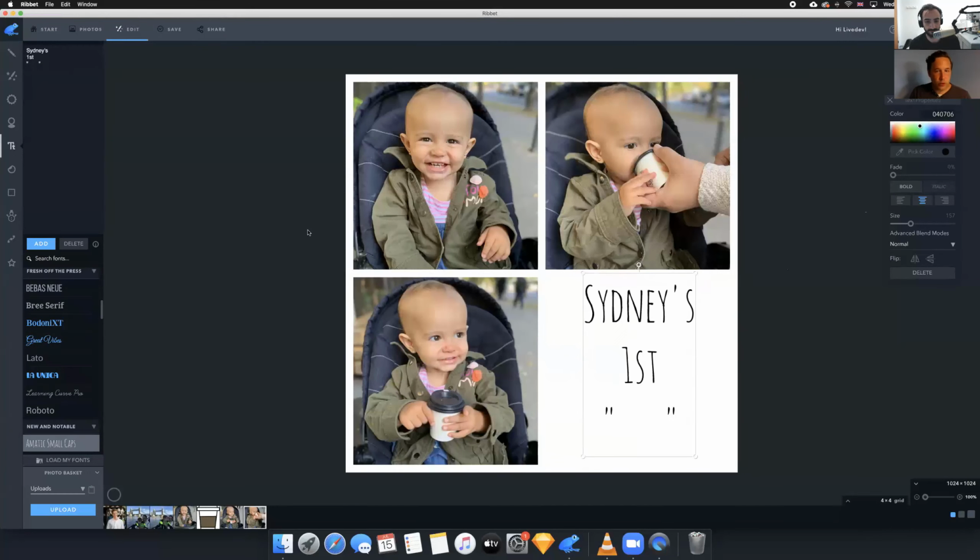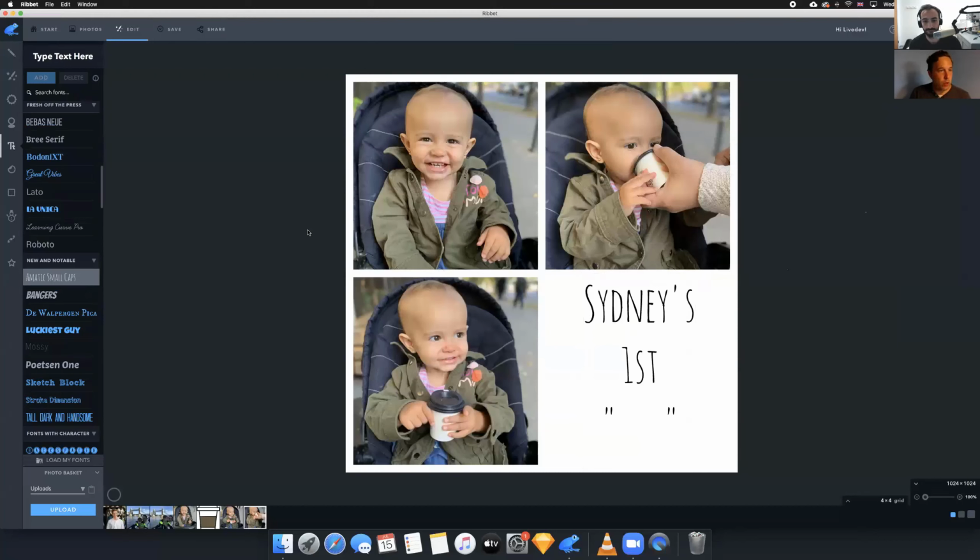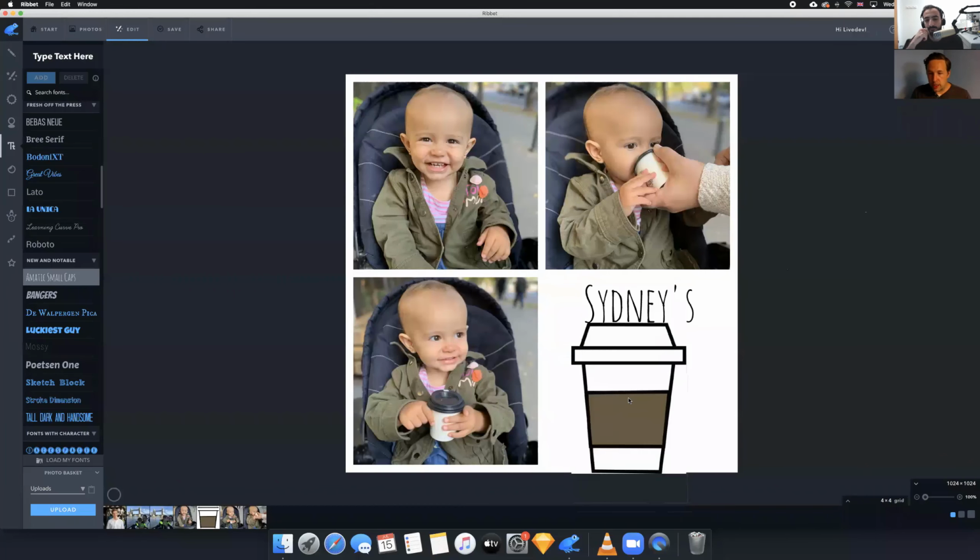quotes. So the reason for the quote is, at this point, what I like to do is add another element to this collage, which I can. So I picked an element from outside of Ribbet. You do have options, I'll show you very shortly. You have stickers, we have ready-made available elements that you can drag and drop into it. For this one, I picked a custom design. I have the picture, I'm gonna drag it in.